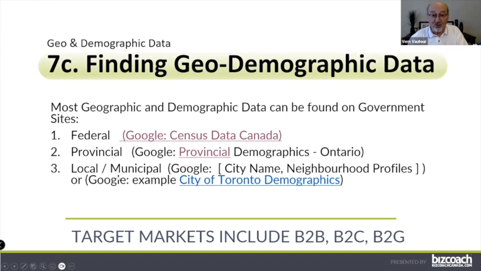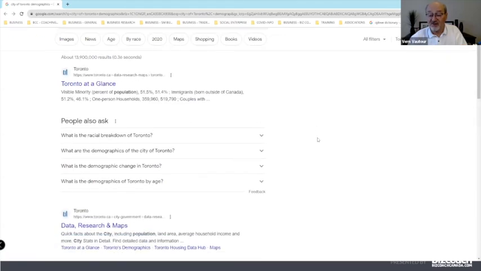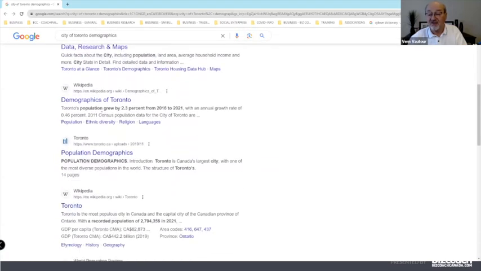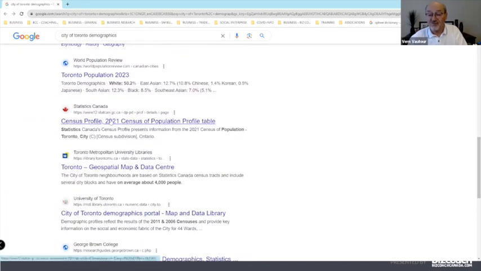Then you can go to local. This is interesting too, because a lot of small businesses that I work with are local. They work in neighborhoods or potentially maybe the whole city or whatever. So if we go to City of Toronto demographics, I can actually dig down into, and this breaks down. Look at this, data research and maps, demographics of Toronto. I got census profile, so that's a federal summary for Toronto.